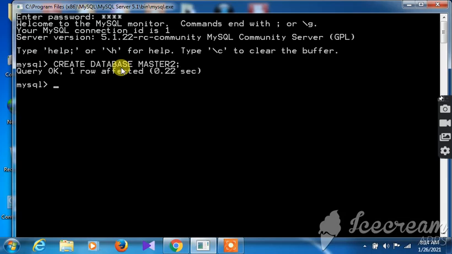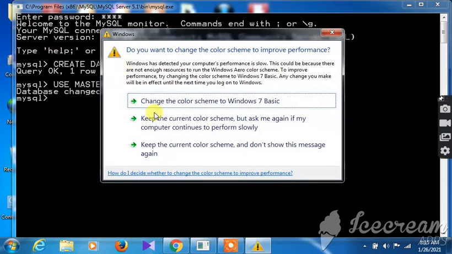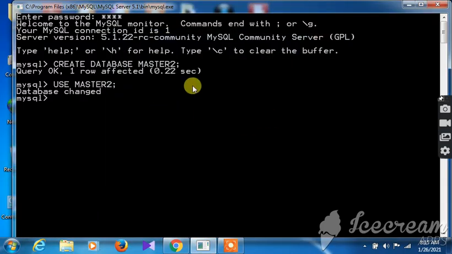And first of all, you need to use it. When you are using it, you have to give the use command, and use master2 will be the command. When you are using master2, you are inside the working arena. Now you will be able to create the table. If you are unable to create the table, then definitely you have not chosen the database. So use master2 has been used in order to use the database. That means your work area has been set to master2.